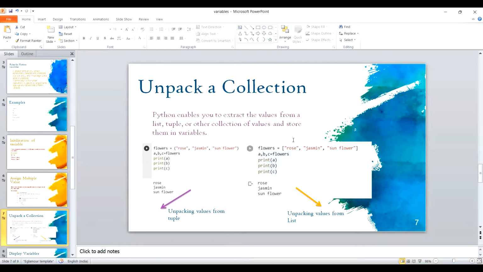In the same way, this is a list representation. I'm giving my values in square brackets. So that is a list representation. This is the concept of unpacking a collection.